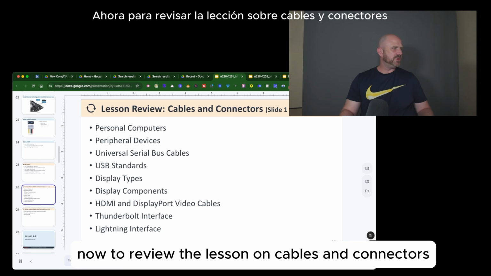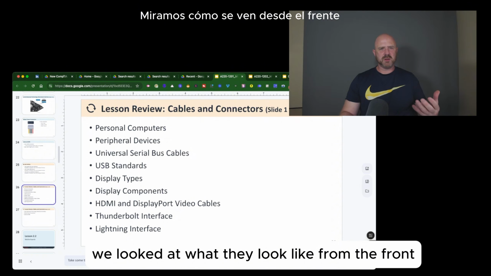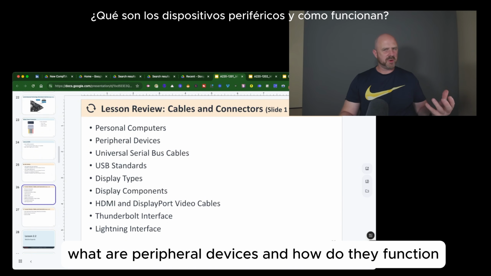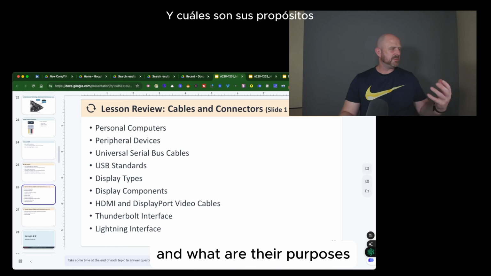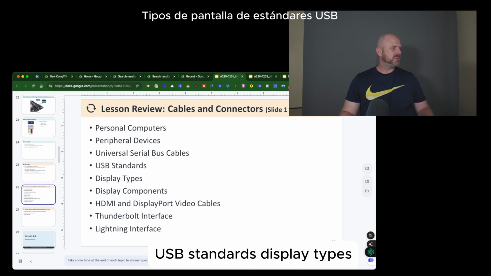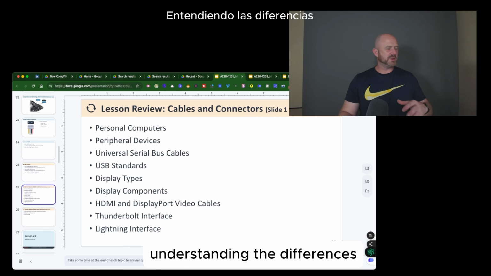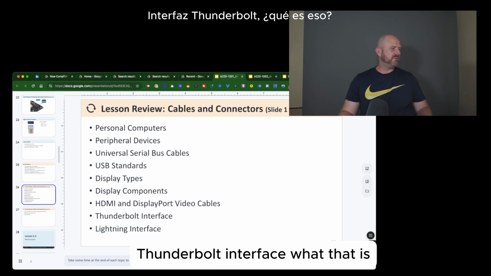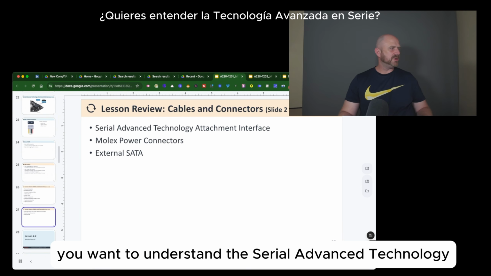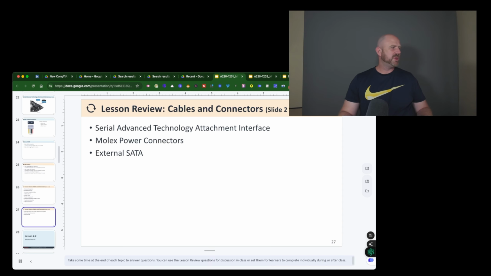Now, to review the lesson on cables and connectors, we want to remember there are personal computers. We looked at what they look like from the front and from the back. The peripheral devices: what are peripheral devices, how do they function, and what is their purpose. Universal Serial Bus cables, USB standards, display types, display components, HDMI and DisplayPort video cables and understanding the differences, the Thunderbolt interface and what that is, and the Lightning interface and what that is. Additionally, you want to understand the Serial Advanced Technology Attachment Interface, Molex power connectors, and external SATA.